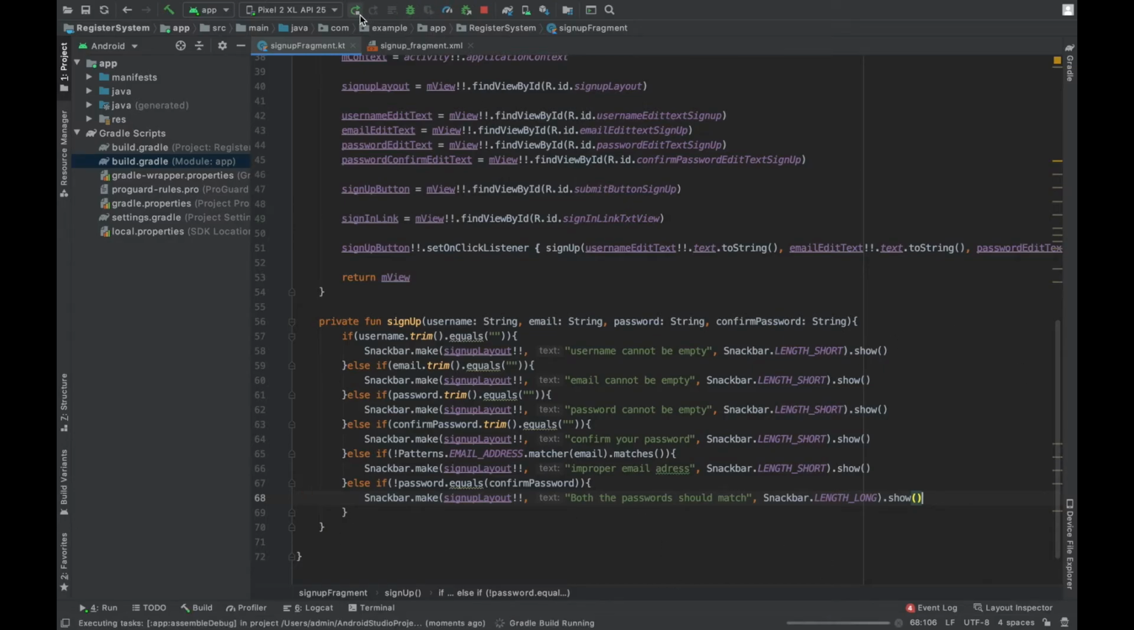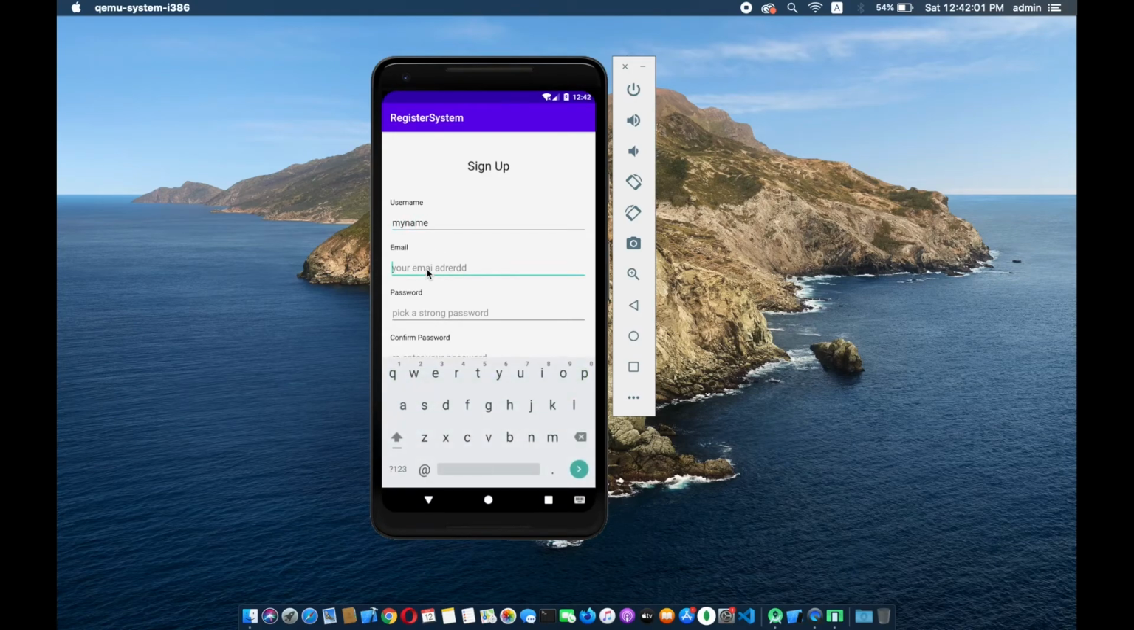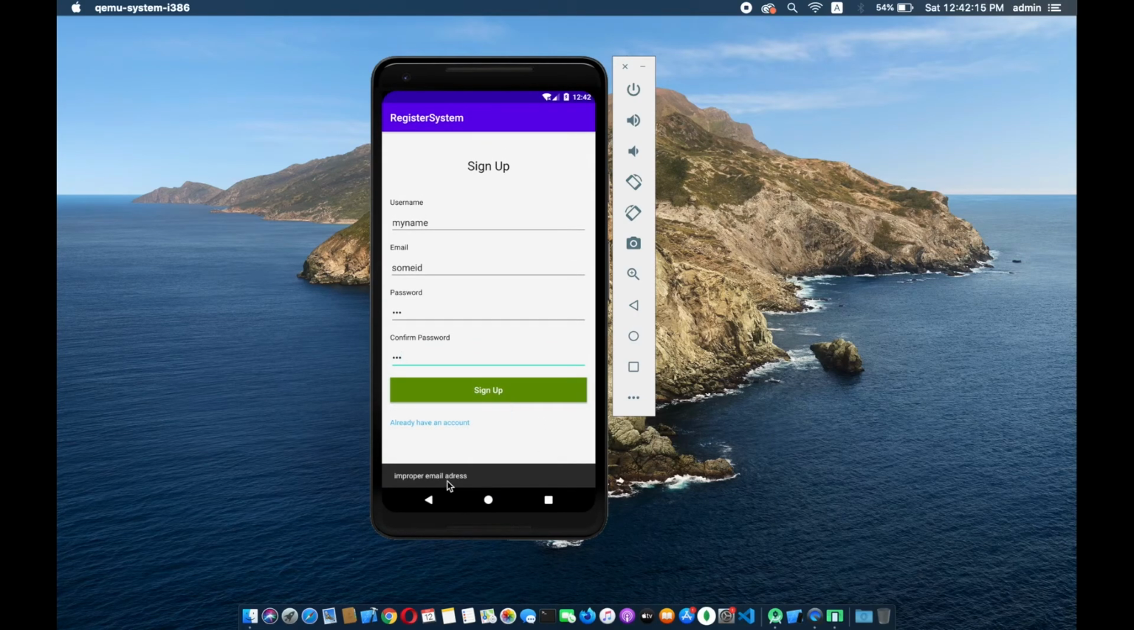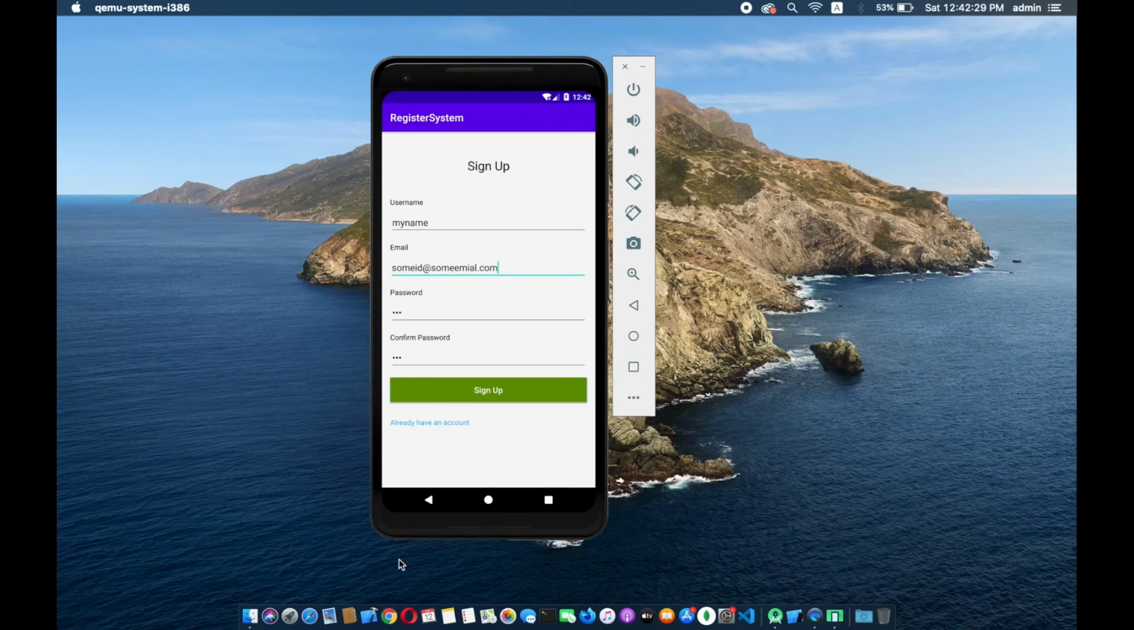Now let's check this. So we are going to give some input here, my name for the username, an improper email address and a password. So here we are getting an error: improper email address. Okay, someid@some email.com, and now we are not getting any error here.